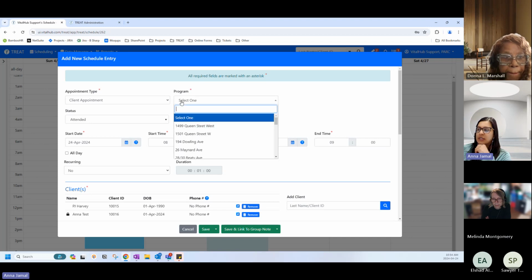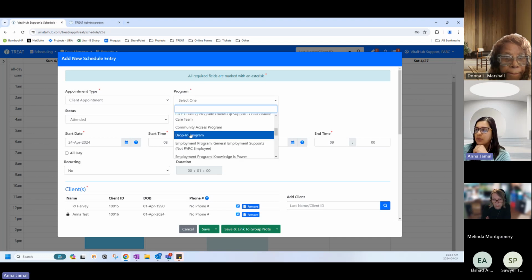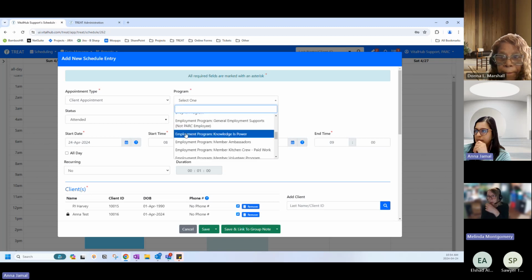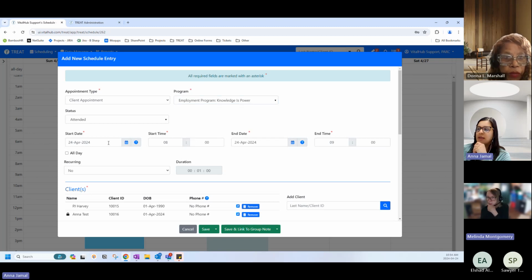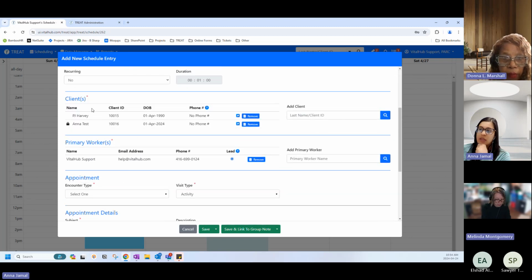So you're going to select your program, so it was the employment program. I'm just going to pick something. What time and date? So you can see I did it for today, from 8 to 9. My status is already attended because it happened. If you look at the clients, I have my list of people that attended the program already.